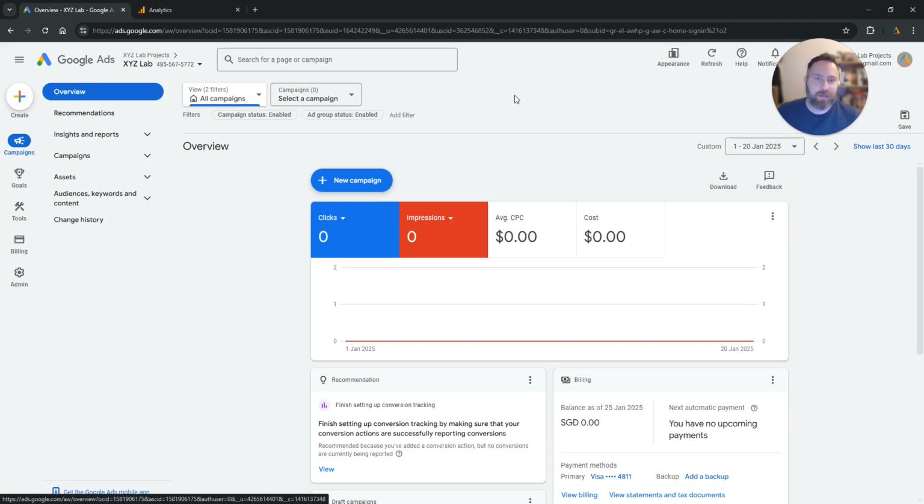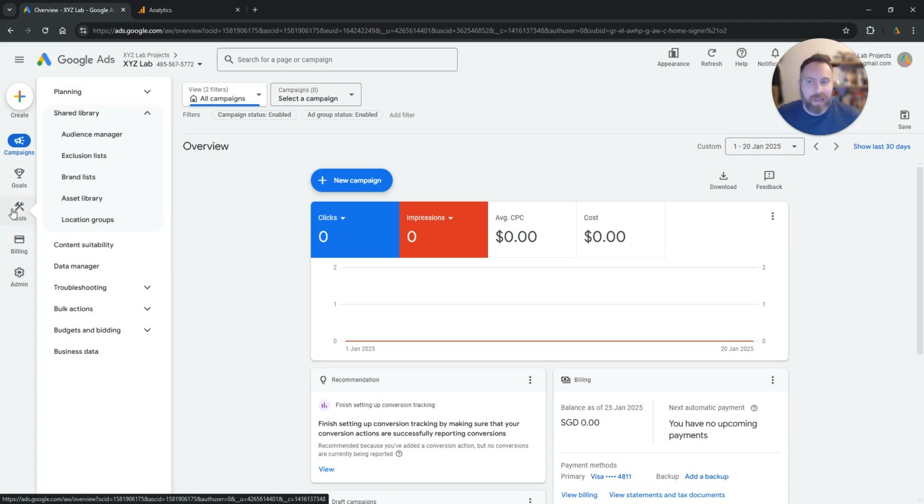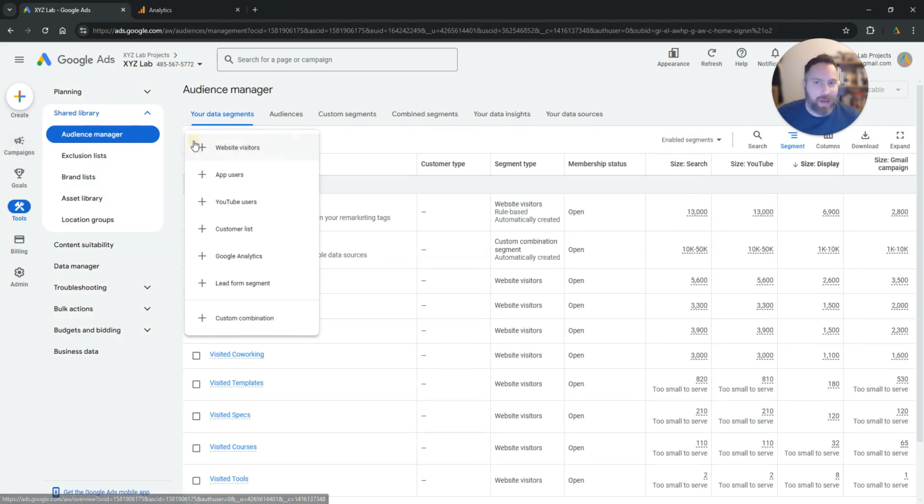And let's get started. Step number one, you log in to Google Ads. You navigate to Tools on the left hand side. Under the Shared Library drop-down menu, you select Audience Manager and you click the plus symbol. Let's pause for a little bit because there are two ways you can create remarketing audiences.